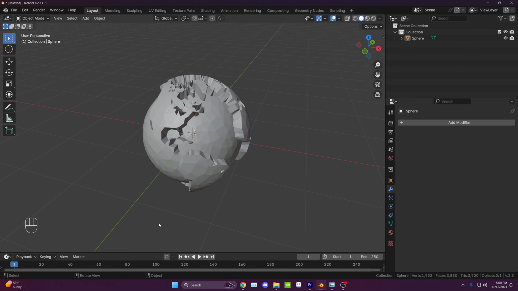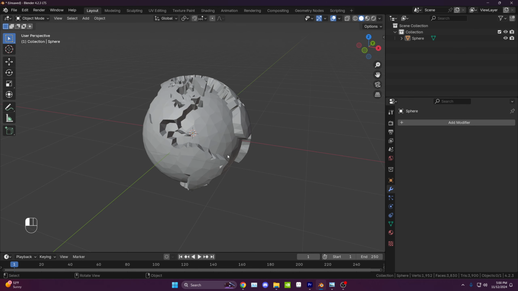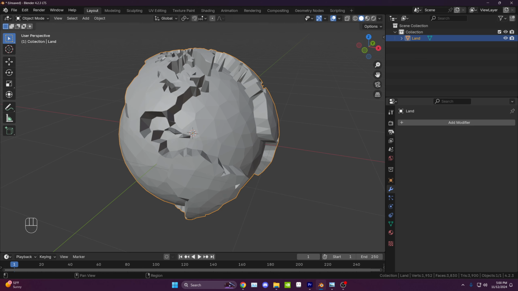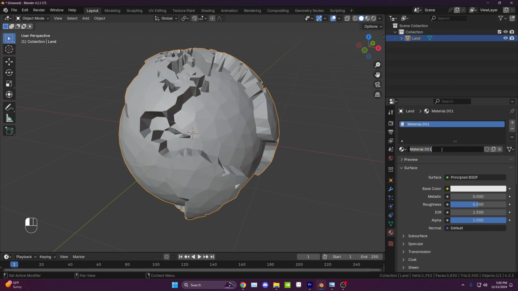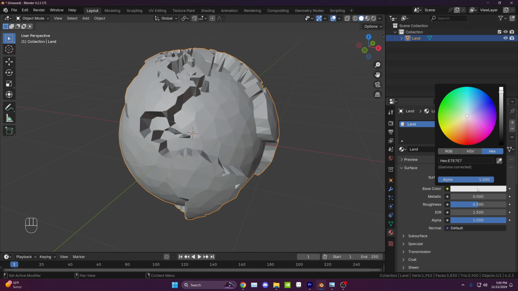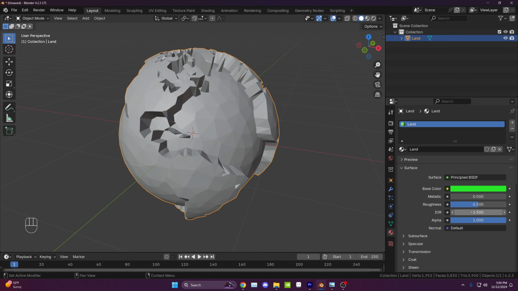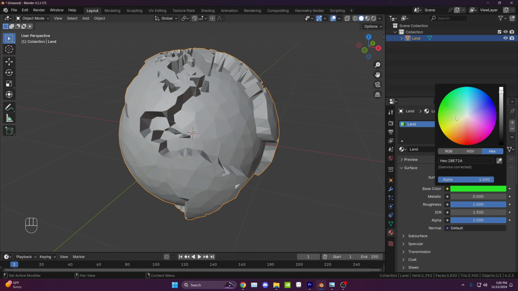It's pretty good, right? All right, I'm going to do the material first, but before that, I'm going to rename this to land because this is our land. Let's go to the materials tab, add a new material, call it land, make it green, and turn the roughness to 1. Pretty much it. Very simple material, right? The green doesn't really matter too much. I'm going to make it a little bit of a desaturated green.